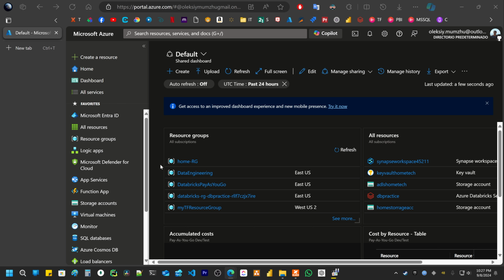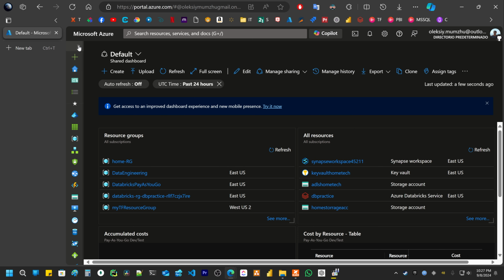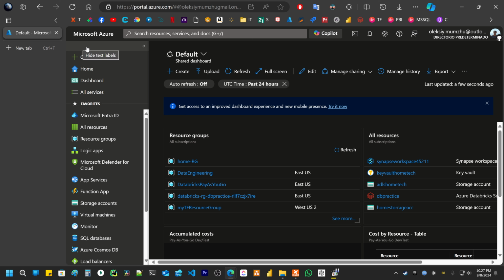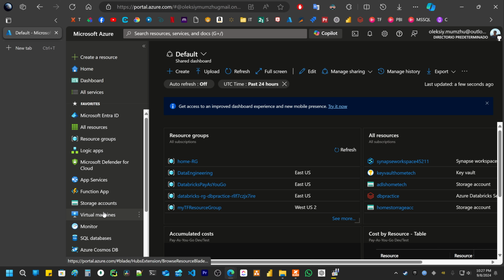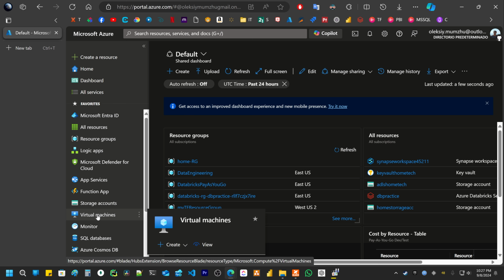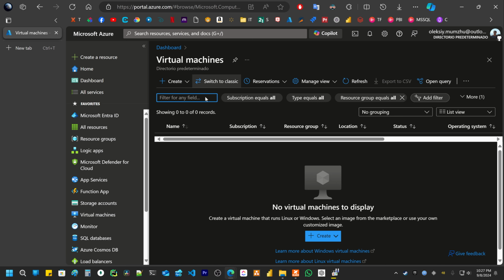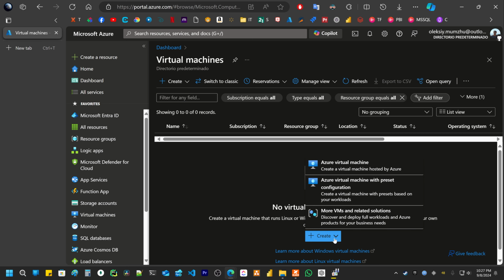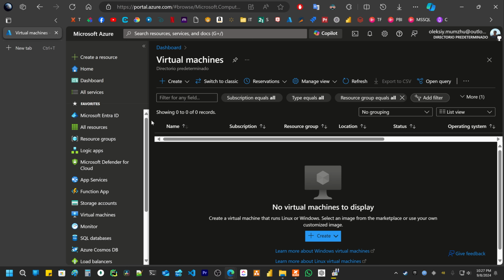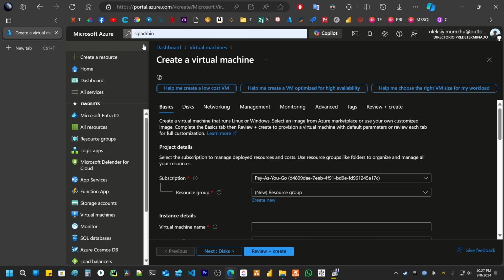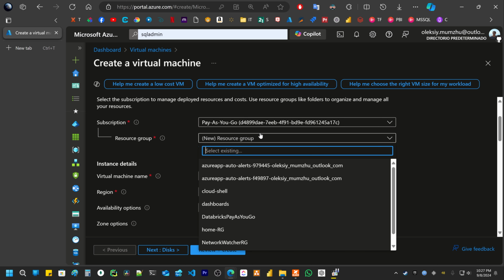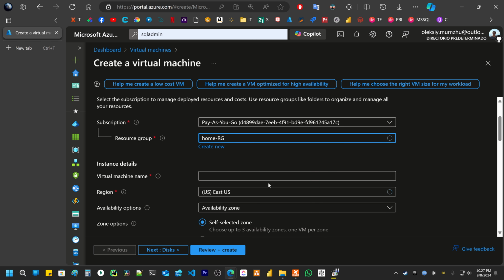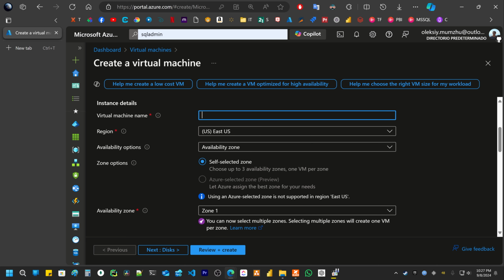So first we need to search for virtual machine on the left menu. This one. Then we press create virtual machine. Then we select subscription and resource group. Set the virtual machine name.